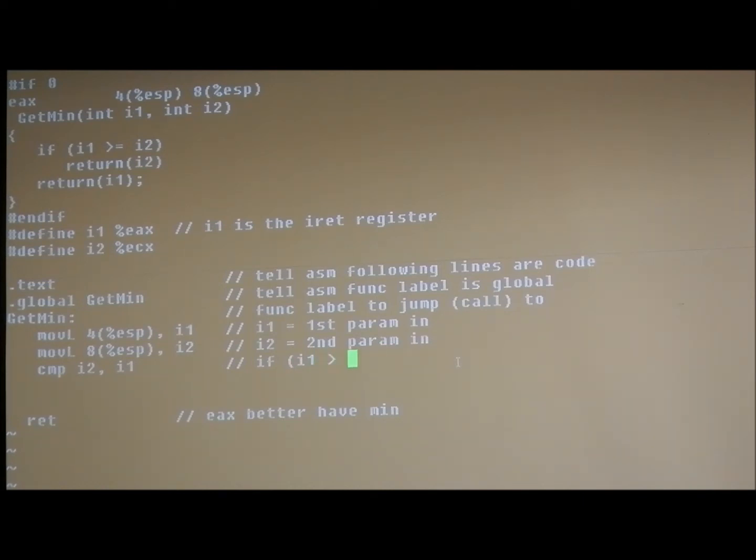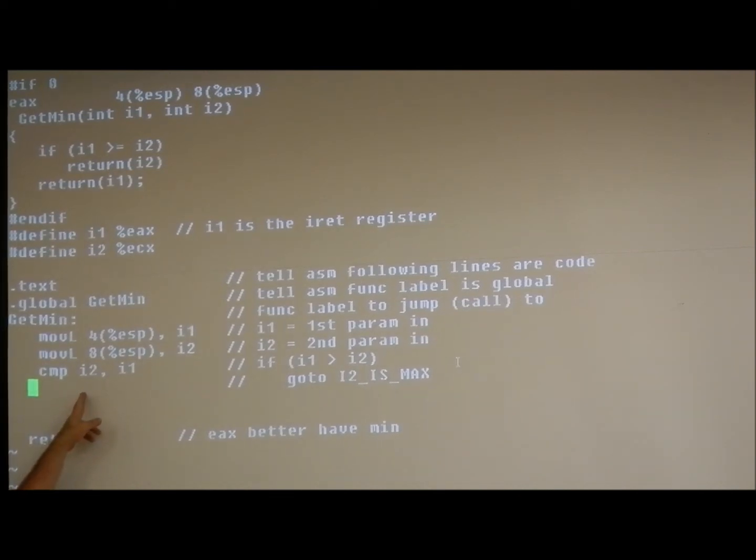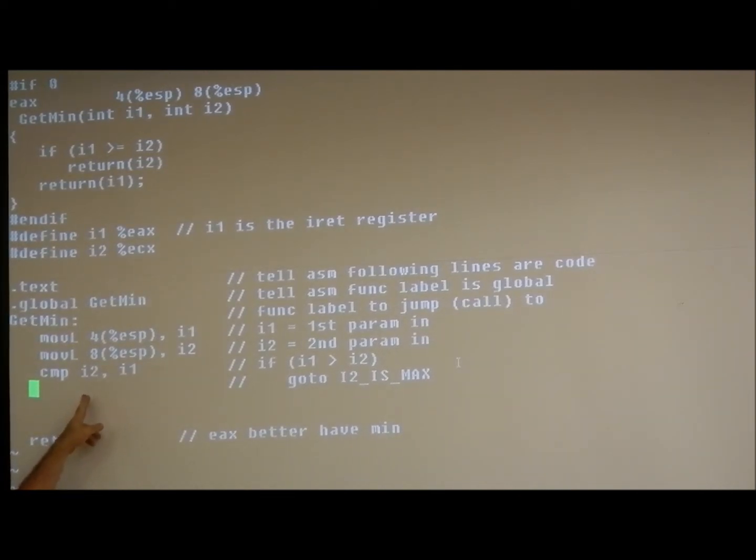If I1 greater than I2, go to I2 is X. Okay. All right, so now I've got to figure out how to do that. And now, notice that I'm doing my comparison with two registers, and therefore I do not have to add a size suffix.